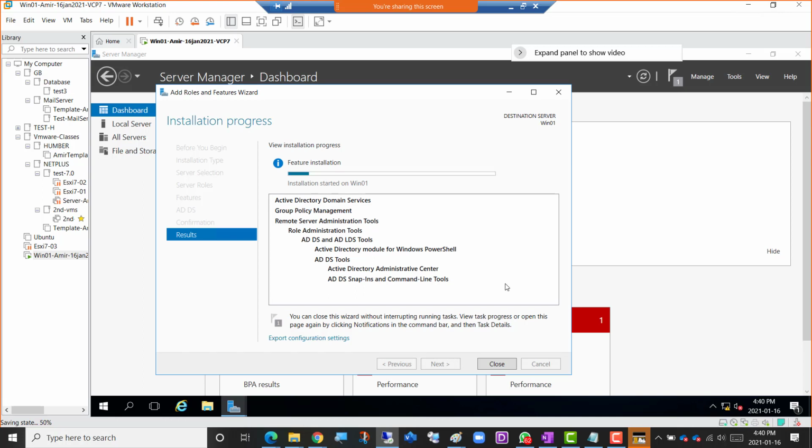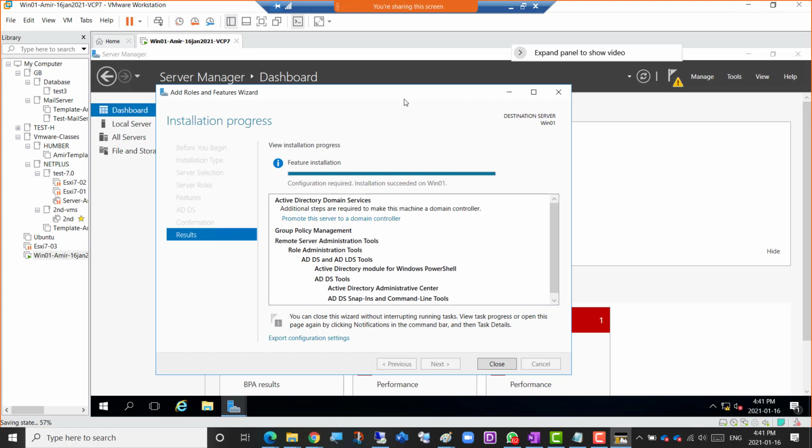So the binaries are getting installed now. So guys, we can take a break here, and let's just promote this, and when the Active Directory is restarting, then we can take a break. So promote this over to our domain controller.